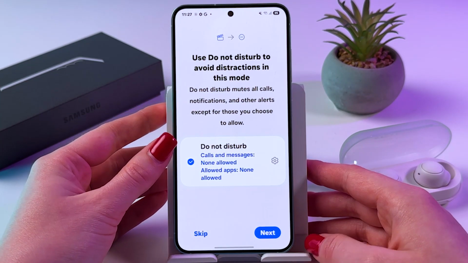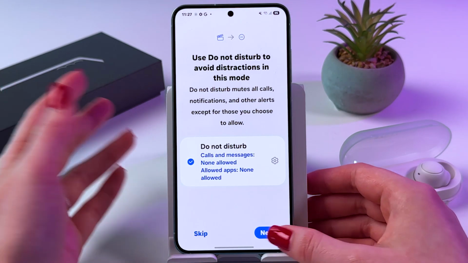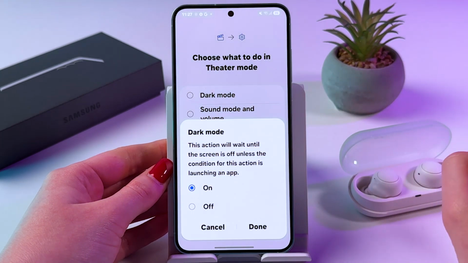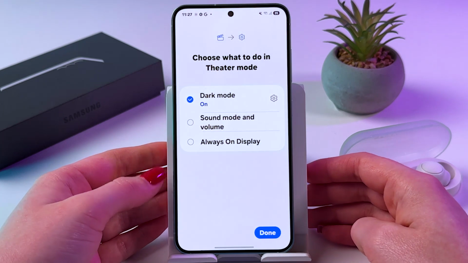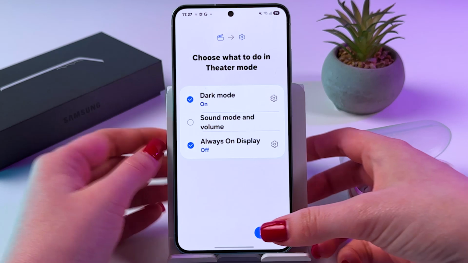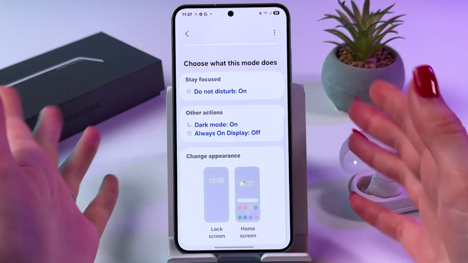So DND mode mutes all calls, notifications, and other alerts. You can tap next, and here enable also dark mode when theater mode is enabled. Also, you can turn off always on display, for example. Then tap done. Now this is how it will look.